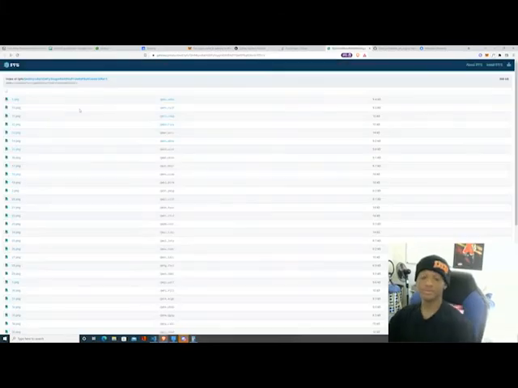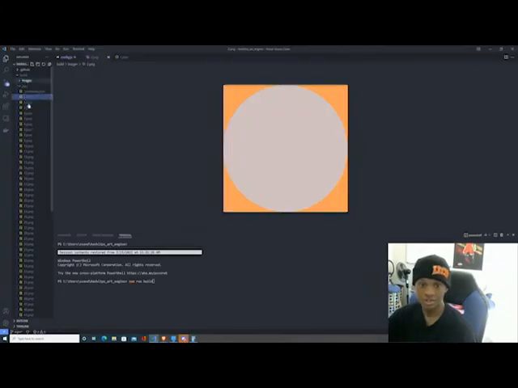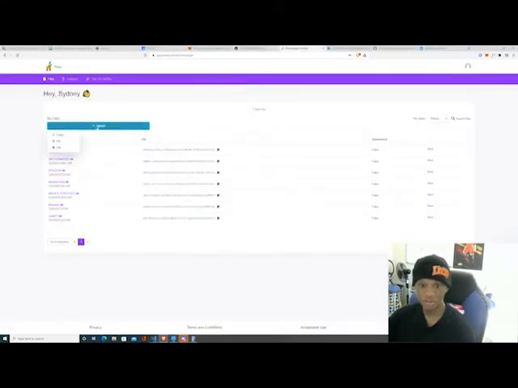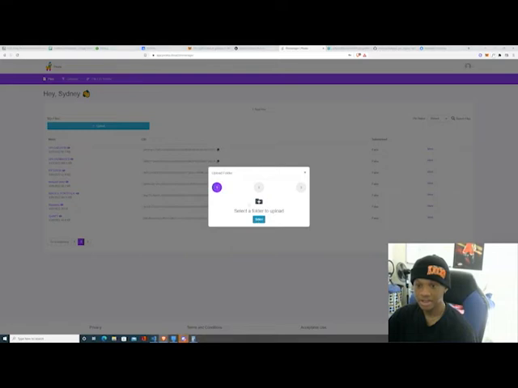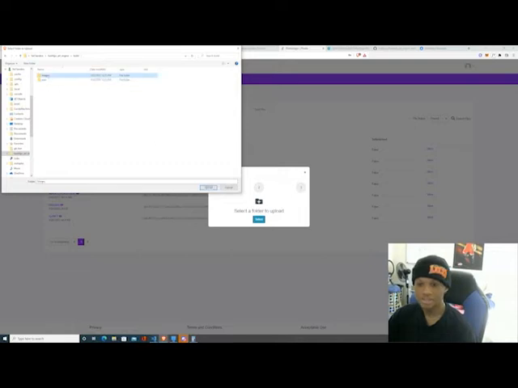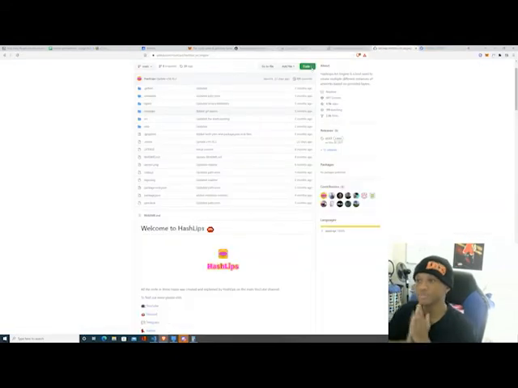After you do that, you want to do the same thing with your JSON file, which is this. You want to upload folder, select. Same thing: hash lips, build, images, upload. Let this bad boy load. Now you have access to your JSON file.